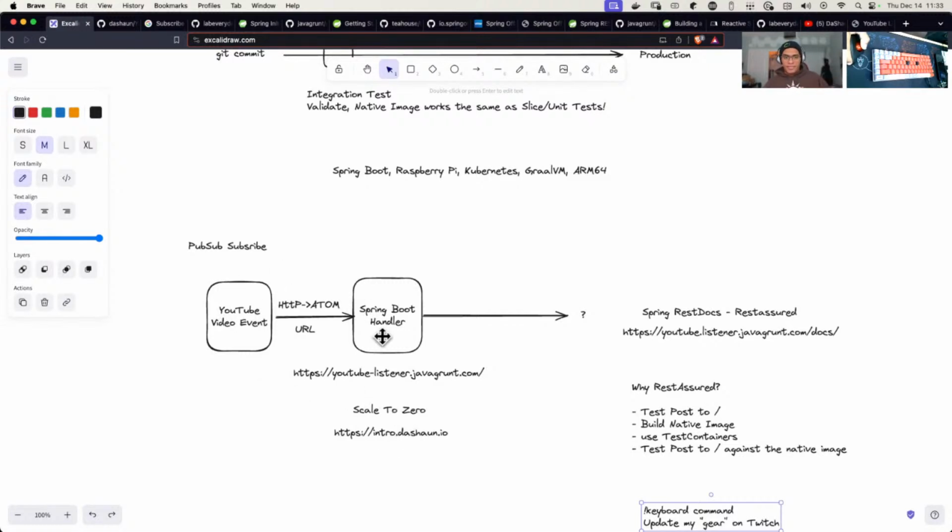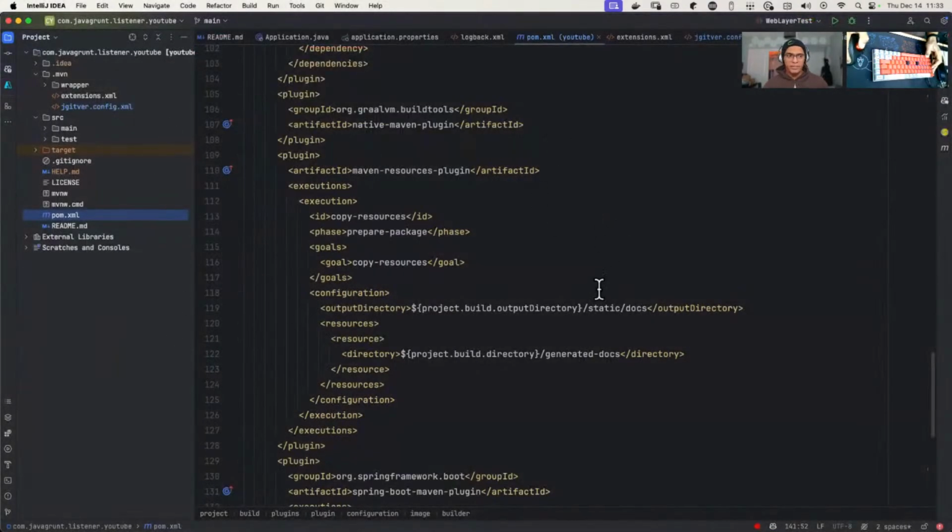And when YouTube sends over that webhook data, it'll stand up. It'll say, oh, thank you for the Atom feed. And it'll do its thing. It'll call your service and it's going to be done. And 15 seconds later, it'll be back to 0 and something else can be using those Raspberry Pis. That's where we're at.